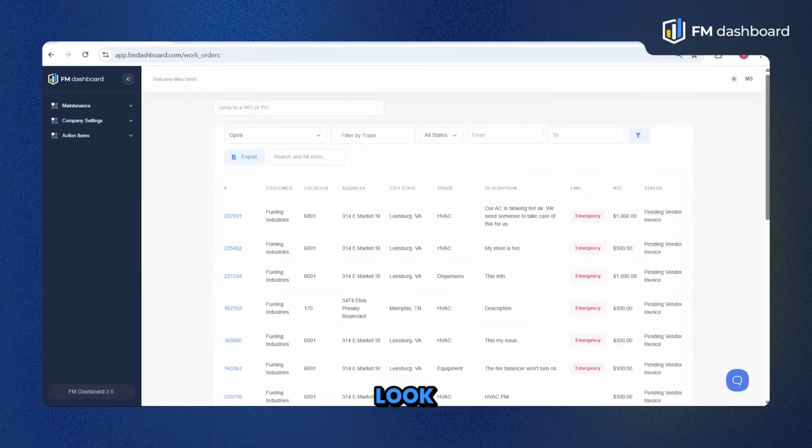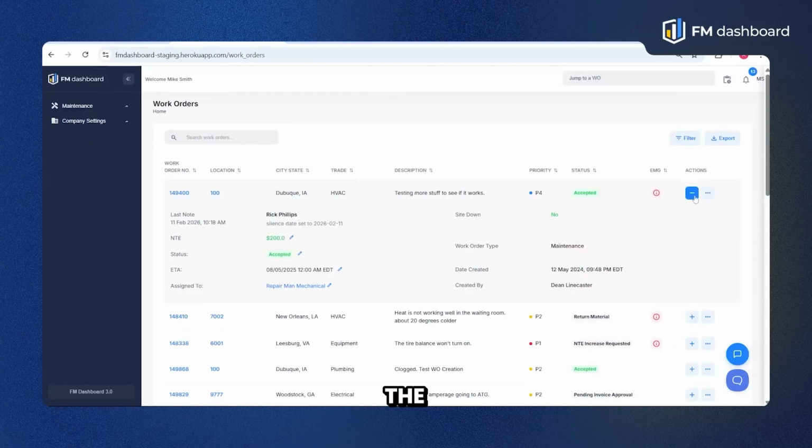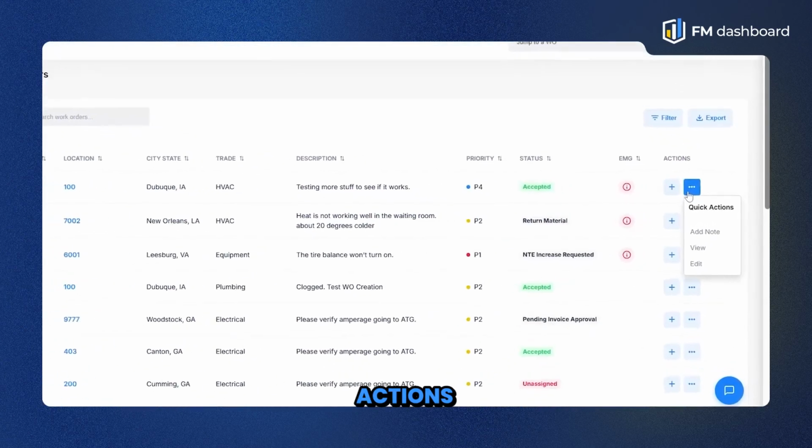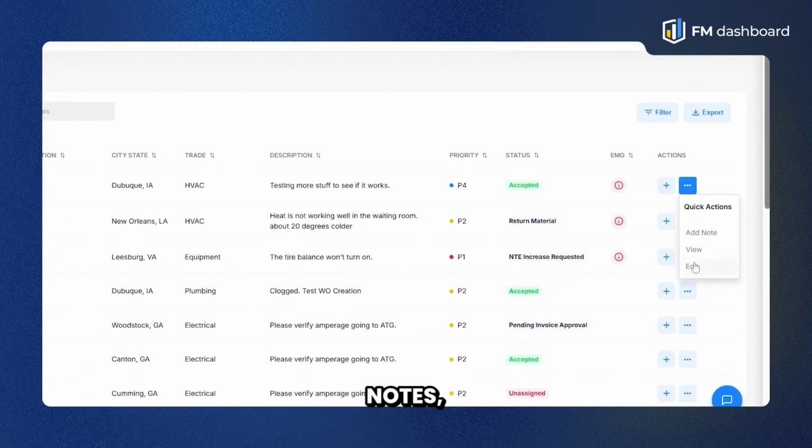So if you take a look and familiarize yourself with these updates, the crucial parts are the action items, the search bar, and the plus button for expansion of details and quick actions for adding notes, view, and edit.